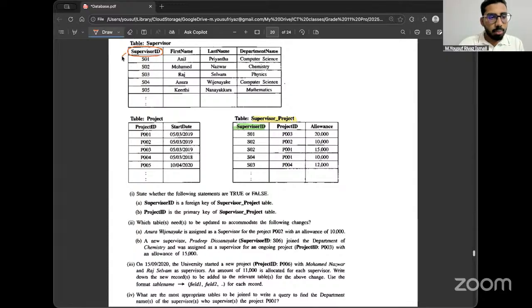In this place, is it a primary key? In the supervisor table, is supervisor ID a primary key based on the given data? Primary key means that in that table it has to be a unique field, and it is used to identify every record. Correct. In this table, this is a primary key, right? So this statement is correct, which is true.